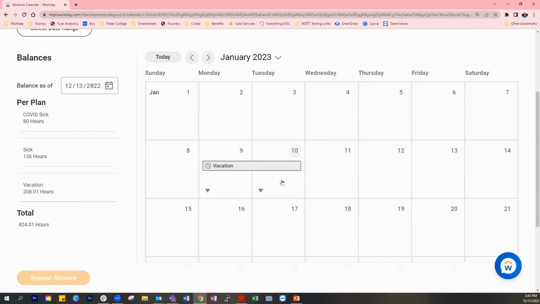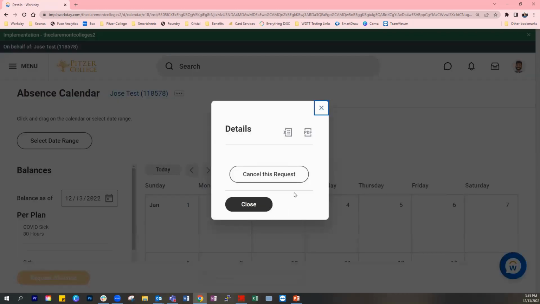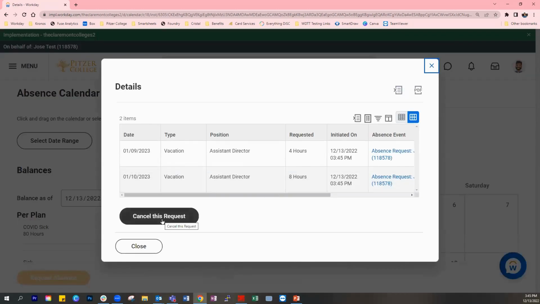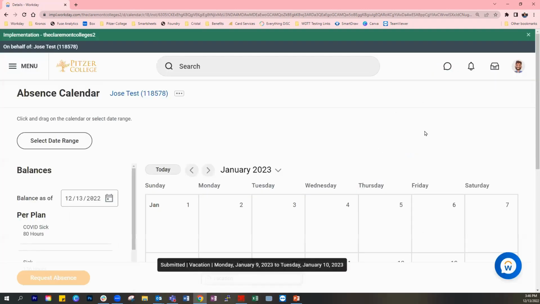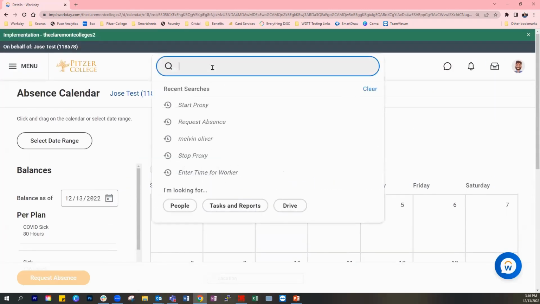Okay, if I want to cancel my request, I can select it and then cancel this request. The reason why I can just cancel it is because there's no approval yet. My supervisor hasn't approved it, so I can just simply cancel it.